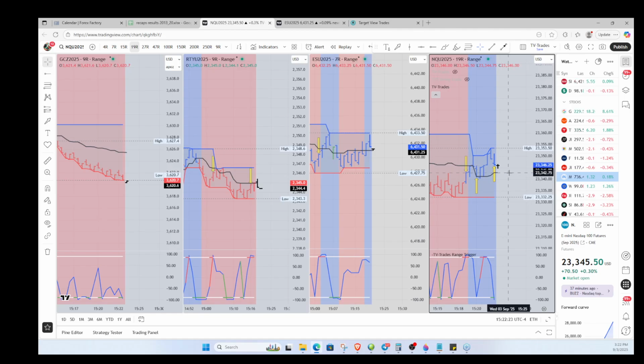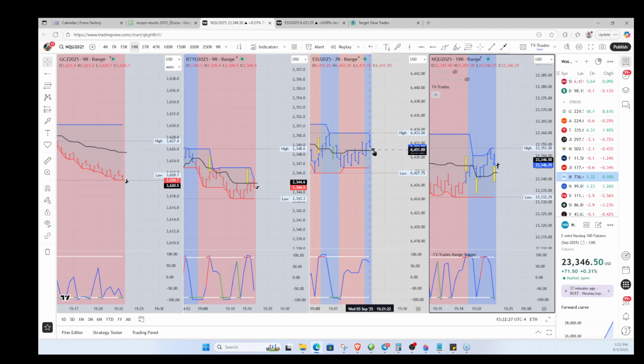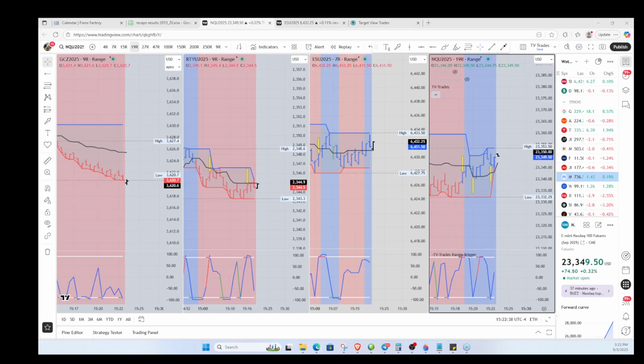So this bar right here on the NQ, if it hits the midpoint and gives you an up close, you're going to have a trade. Here on the S, it didn't finish the cycle, so you're not going to have a trade there. Here on the Russell, that is actually a trade right there on the Russell.